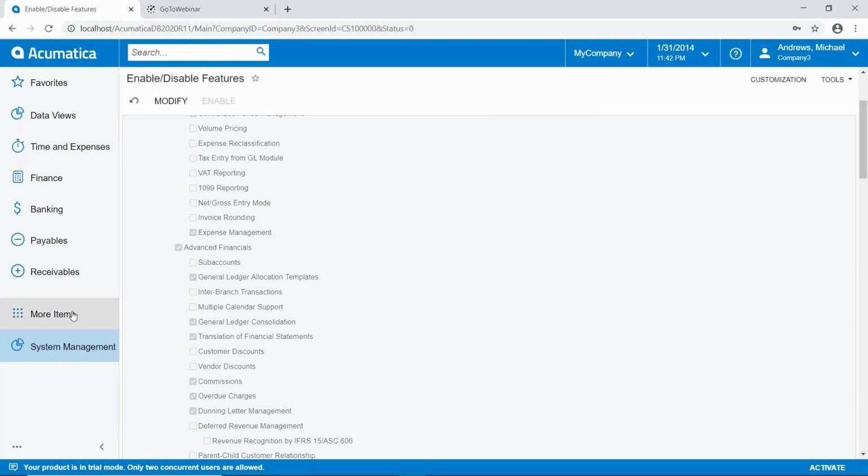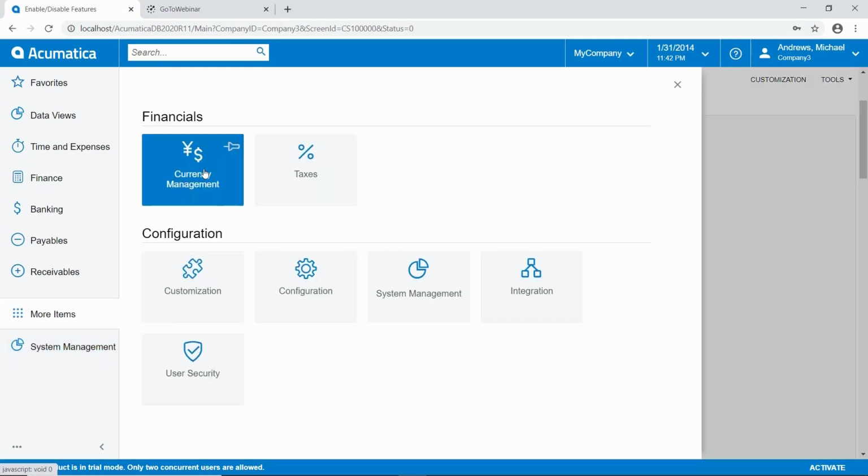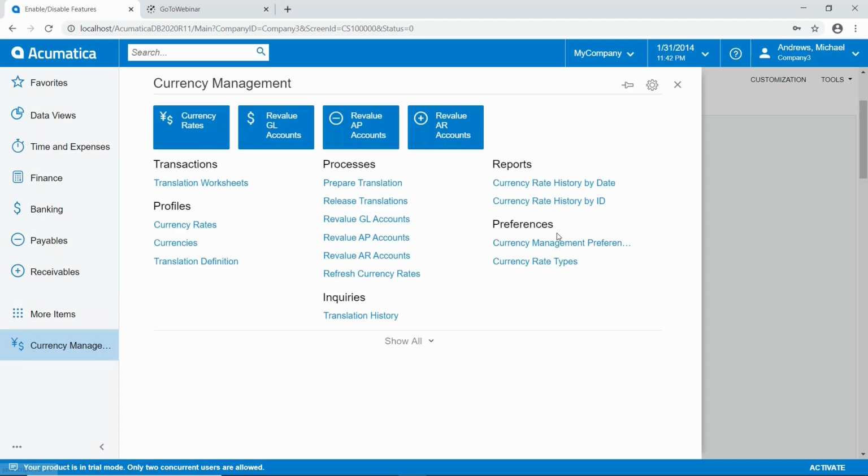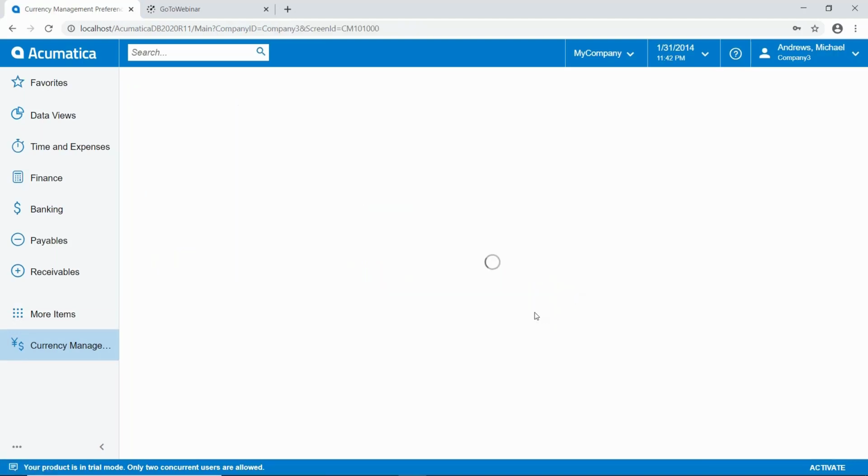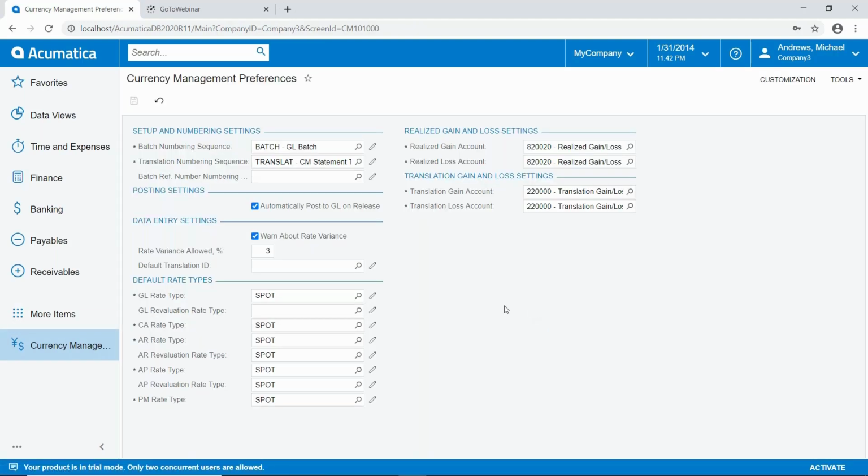The next thing we're going to look at is how to enter the translation gain and loss accounts. So back in Acumatica now, we're going to go to Currency Management and Currency Management Preferences. And on the Preferences screen, you can see here that we have a space for the translation gain account and the translation loss account. So we're going to just fill those in with the GL account numbers. And you can notice here in this particular sample company that the accounts are the same account.